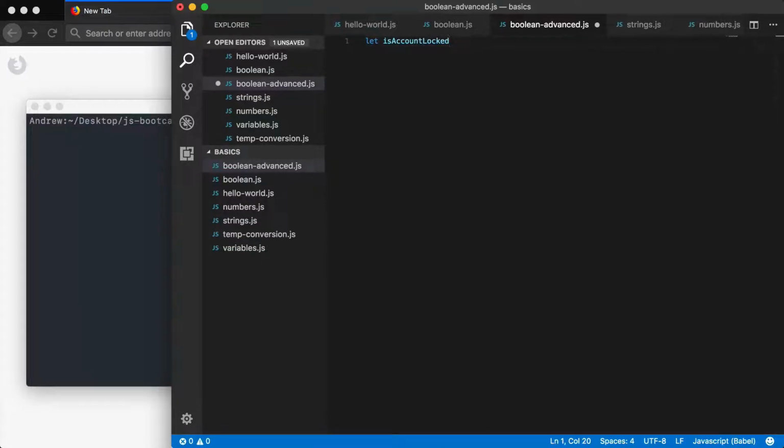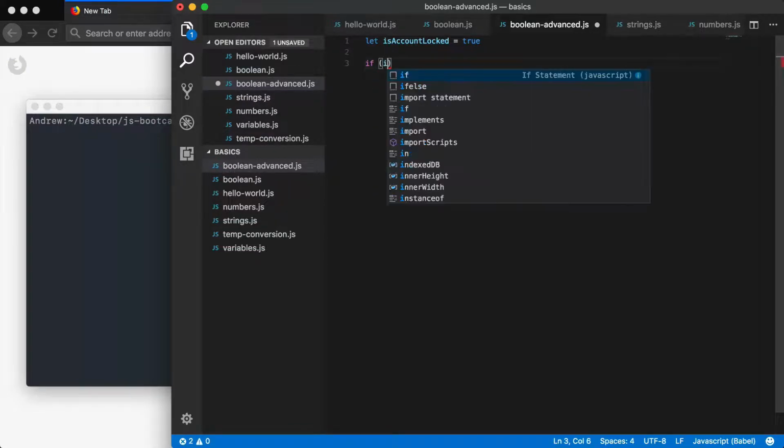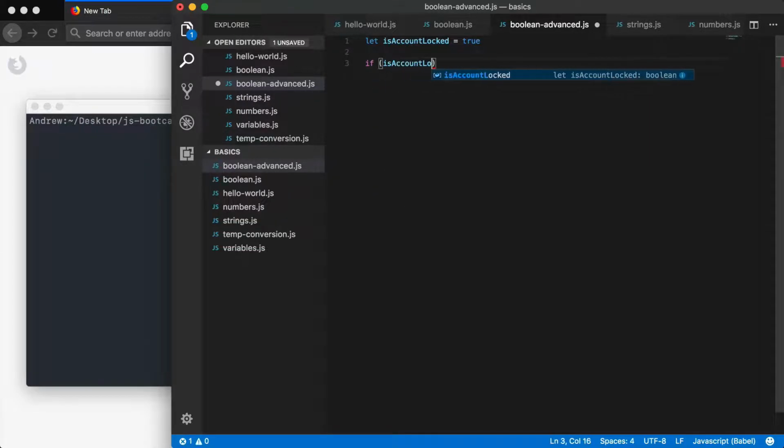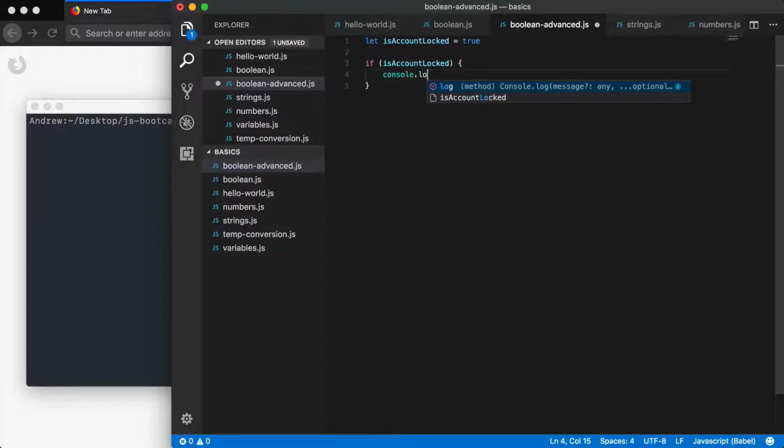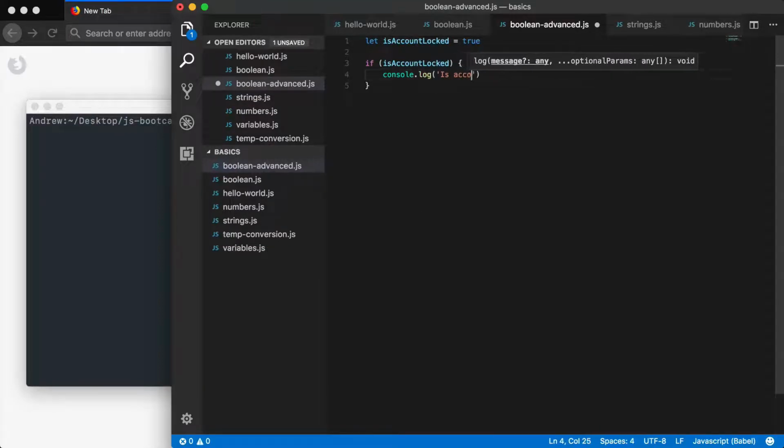For this example, let's start off with a variable isAccountLocked. Let's pretend we're making some sort of account management software, and we'll set it equal to true. So for this particular user, the account is indeed locked. This data might come back from a database or somewhere else. Now, if we wanted to print a message when the account is locked, we know how to do that. If isAccountLocked, we then, inside of curly braces, set up the message we want to print. console.log, account is locked. Awesome.